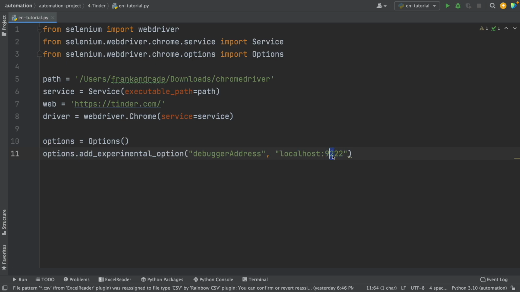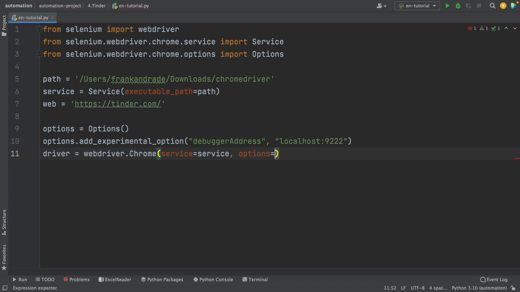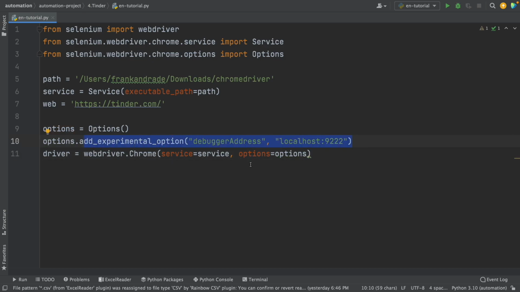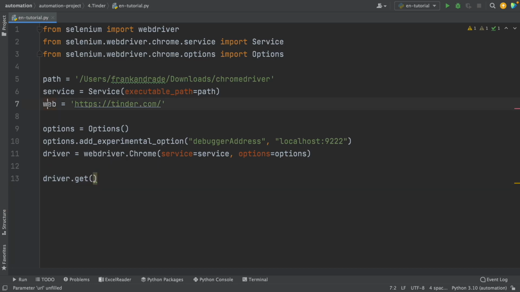In this case, we used the 9222. And after that, we have to add one parameter to this webdriver.chrome, and here we have to add this options parameter. So options equal to options, this options object that we added and that we modified here. And finally, I'm gonna use the get method to get the website. So I'm gonna write driver.get, and basically this goes to the website that I indicate here, in this case tinder.com.